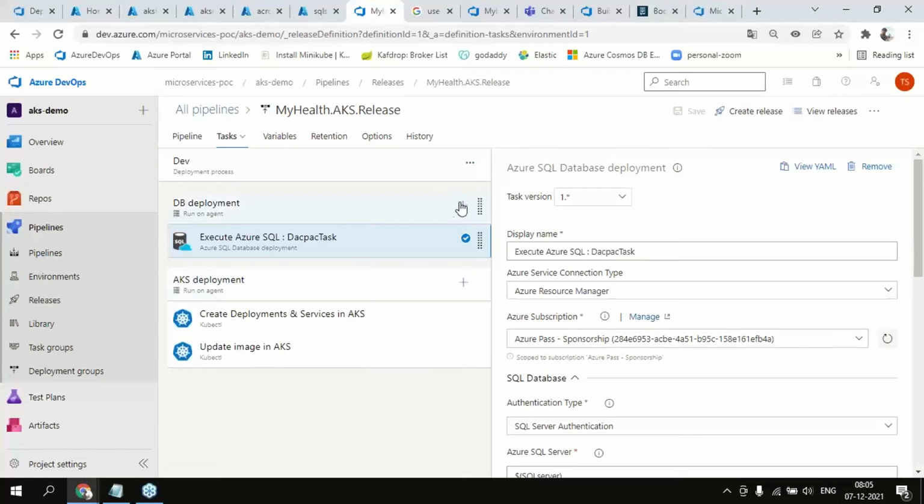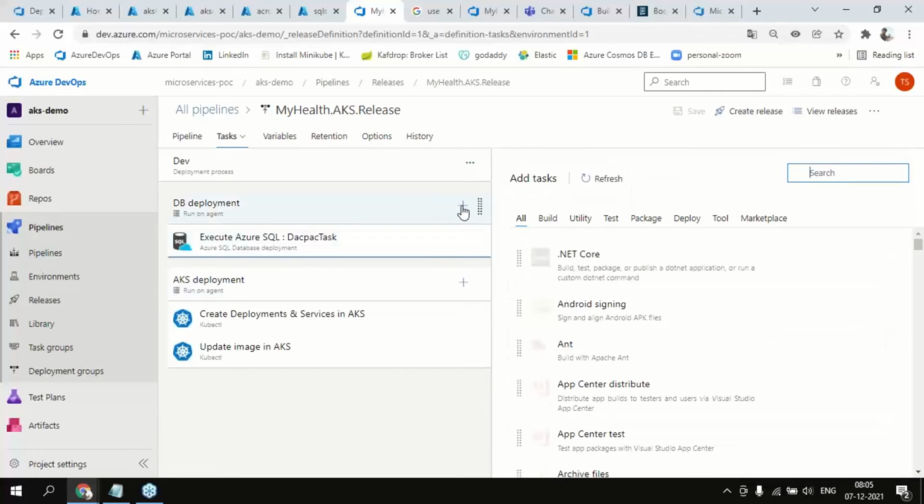Okay, so by default they have put in two different buckets, right? The DB deployment and the AKS deployment. That depends on our application only. For example, the dev could be stages, and under the stages there can be many jobs. The jobs mean the DB deployment is one job, and the AKS deployment is one job.